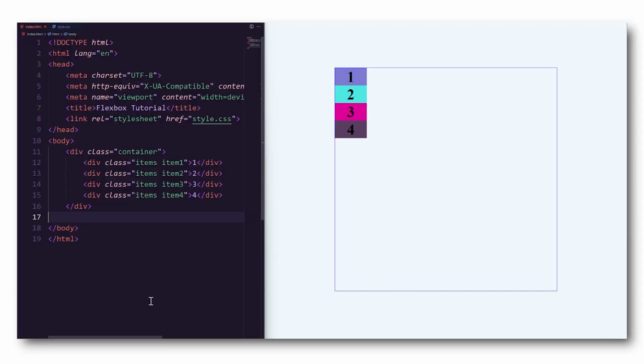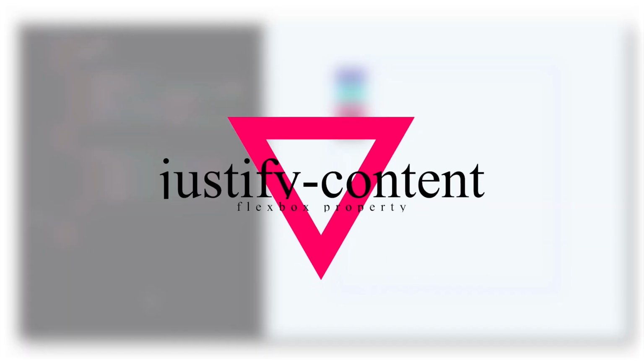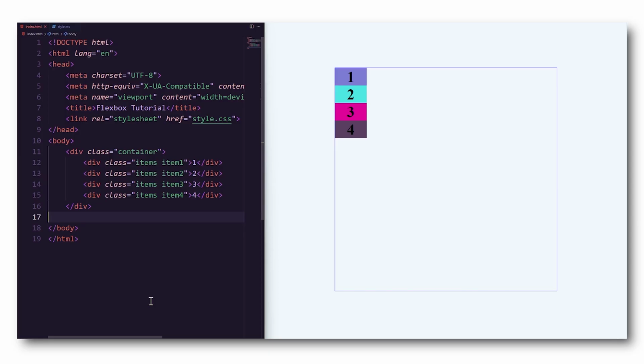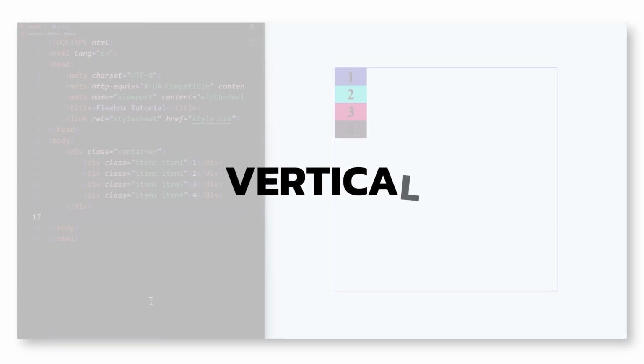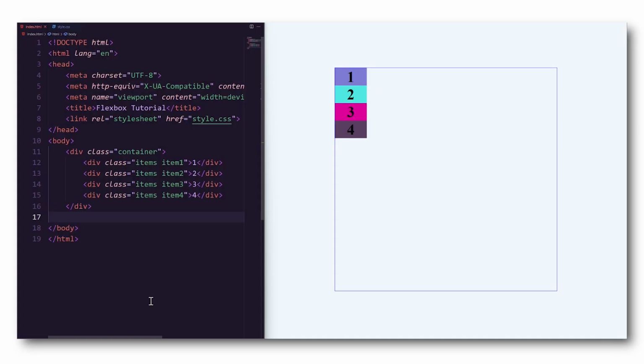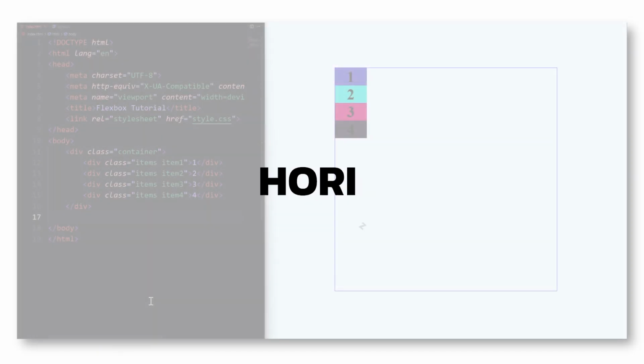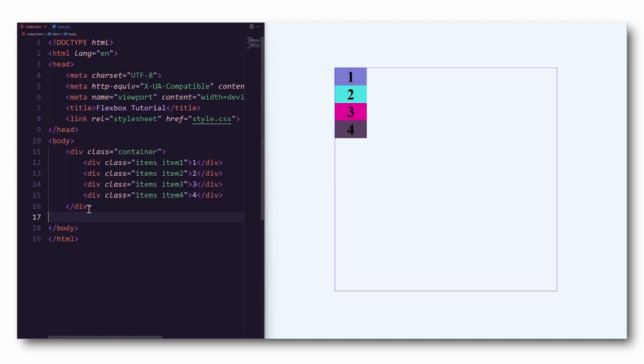In this section, we will see a new property of Flexbox, which is justify content. As we have seen in the previous section, align items is used when we need to align items vertically on the web page, but justify content is used when we need to align items horizontally on the web page. So I hope you understand the difference between justify content and align items.